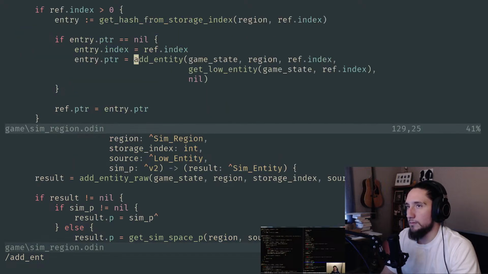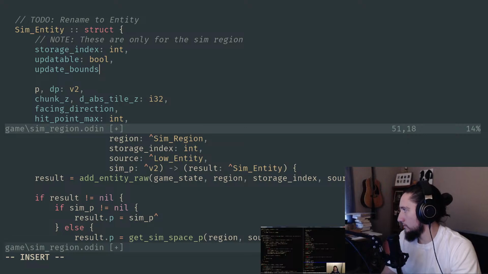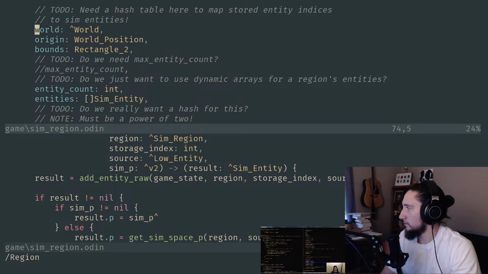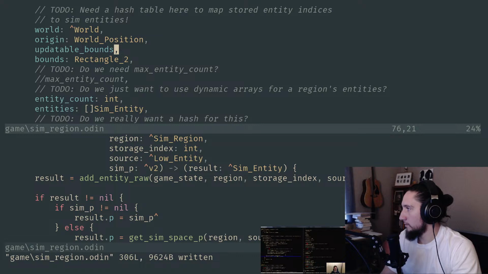And then it also will have a new thing, which is basically update bounds, or updatable bounds. And so that's the area where, if someone's inside that, they will get a tick, basically. And if not, then they won't get a tick. So I'm going to go ahead and say that the updatable bounds are in the sim region. Every time an entity comes into the active set, when I set storage index, I will set whether or not it's updatable based on whether it's in those updatable bounds.